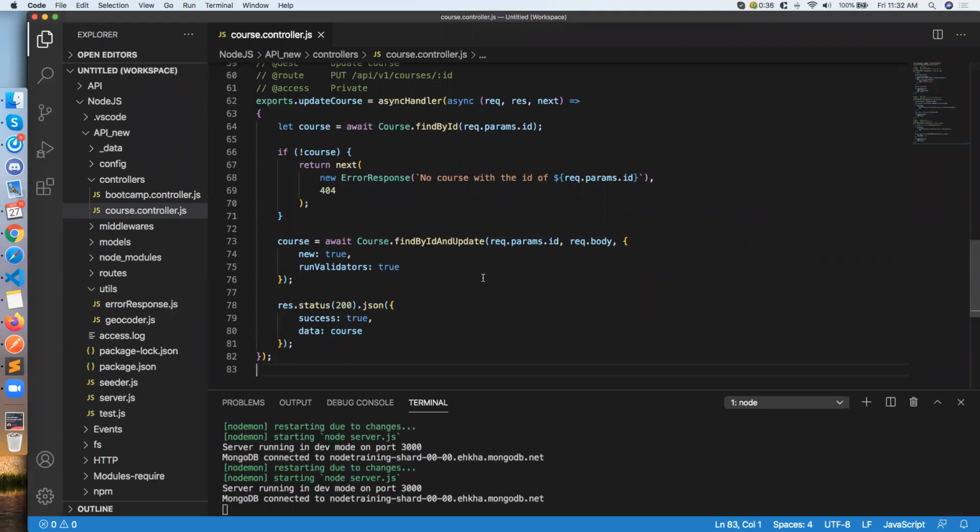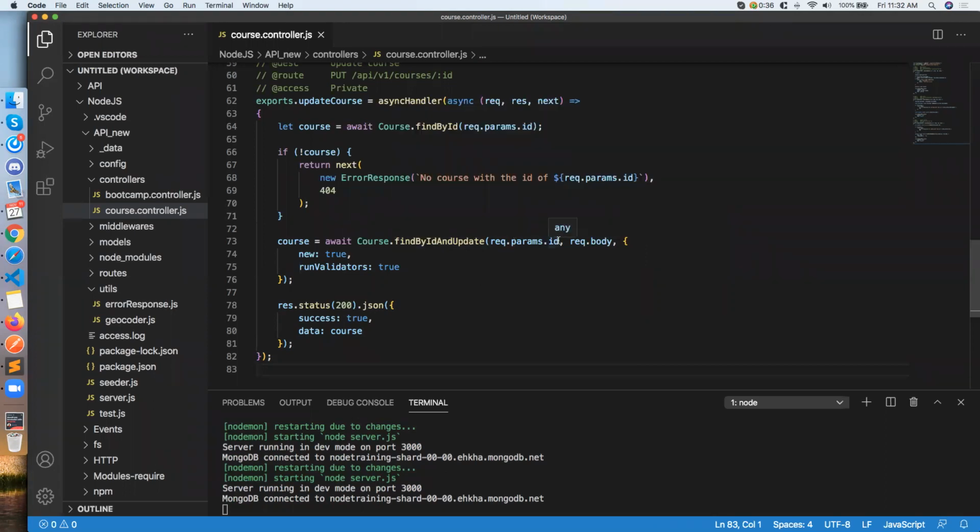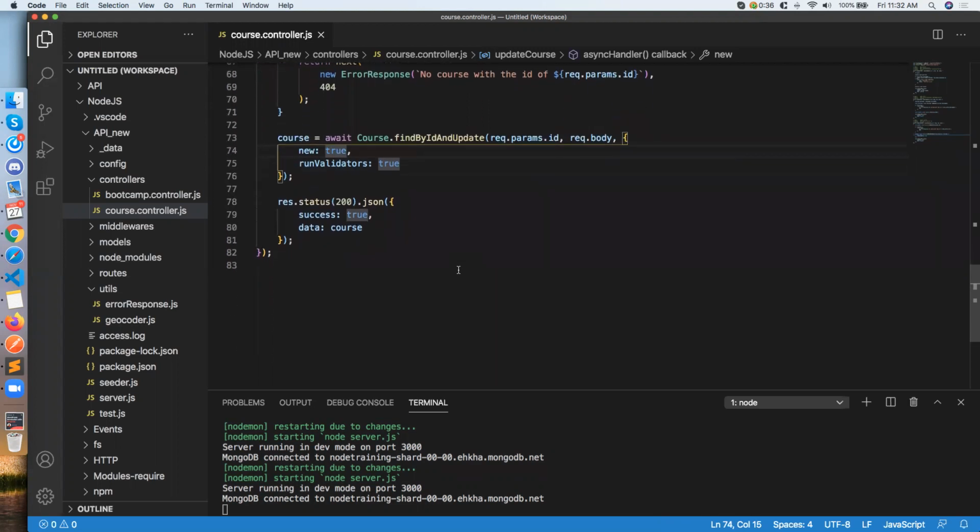So what information do we require at the time of update? We need which document you need to update. So for that we are passing, the first parameter is which document you want to update, then what data you want to update over here. And this object is always required: runValidators true, whether the validation should apply or not, and new true. These two things I also explained when creating the CRUD operations for bootcamp.